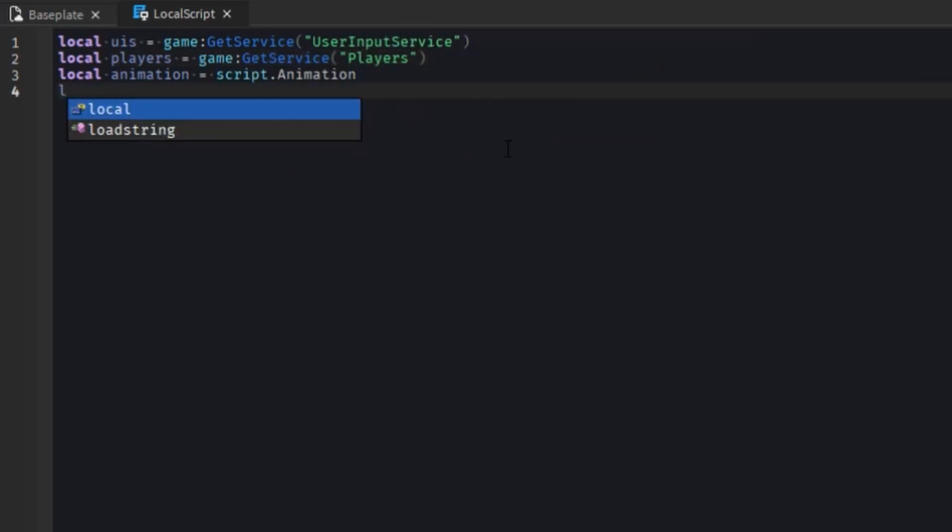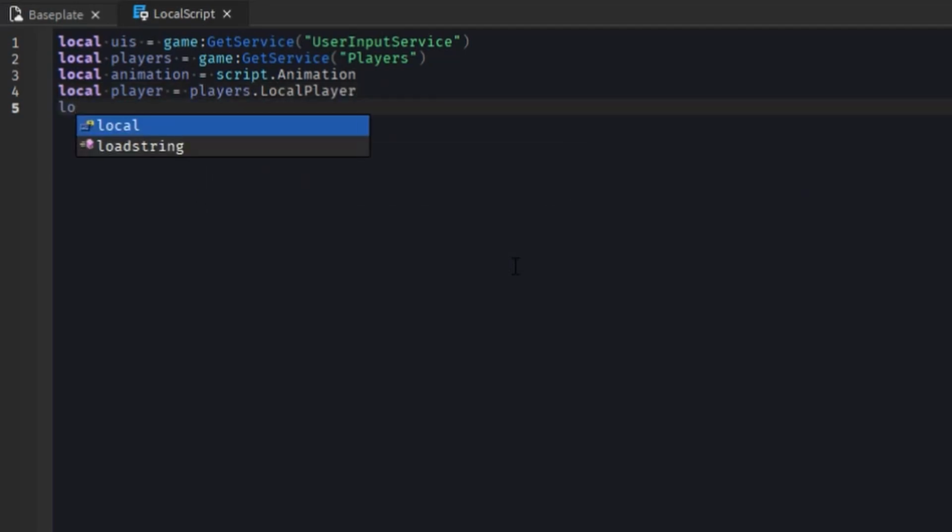It's okay. So now we're going to need the local player, because we're going to need a way of accessing our character, which can be accessed through the local player. So we're going to get our player with LocalPlayer, and then we're going to need to get our character.